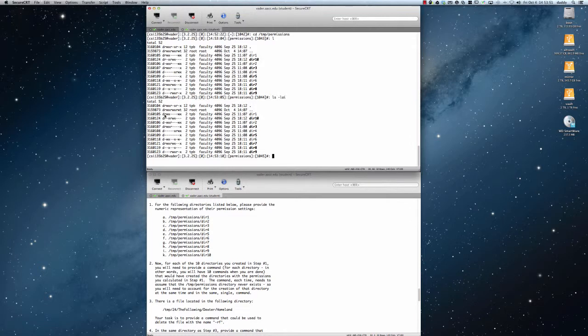Remember that the R has a value of 4, the W a value of 2, and the X a value of 1. So the maximum permission setting for any given permission will be a 7, and then it'll be decremented from there depending on which permissions are on or off. So this first file here is 703. Directory number 2, the permissions would be 3, 4, 3.